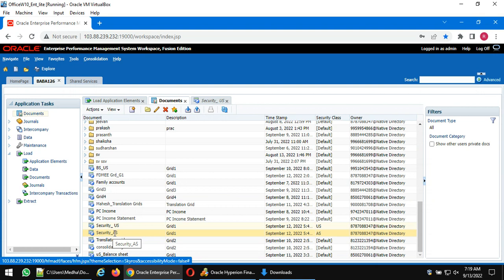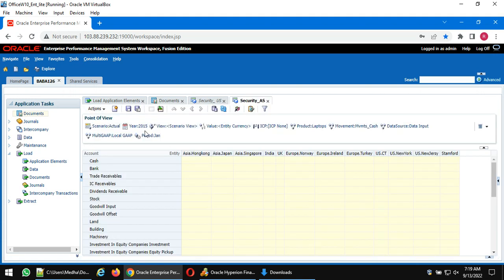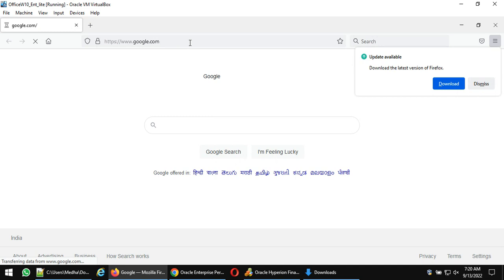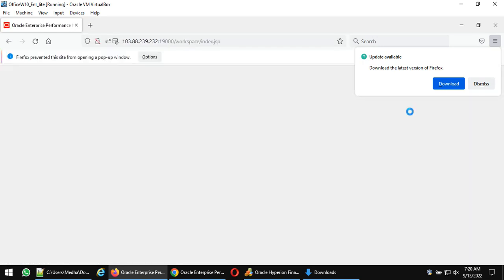This is Asia grid. So here you can see security class I have given US and Asia. So 2015 January, admin can see all the data. Now when you log in with PM1 and PM2, you will understand the difference. Copy this and put it here. Right, right. Hello pop-ups. Yes.